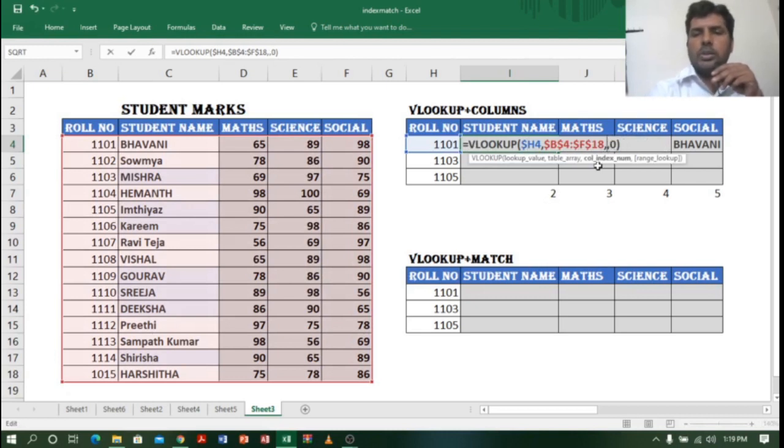So I will just remove the column index and I will type column. Okay, columns, select the two columns, student roll number and student name, close bracket. And I want to fix the before, so I will use function F4, enter. Nice. Now let me drag and check.